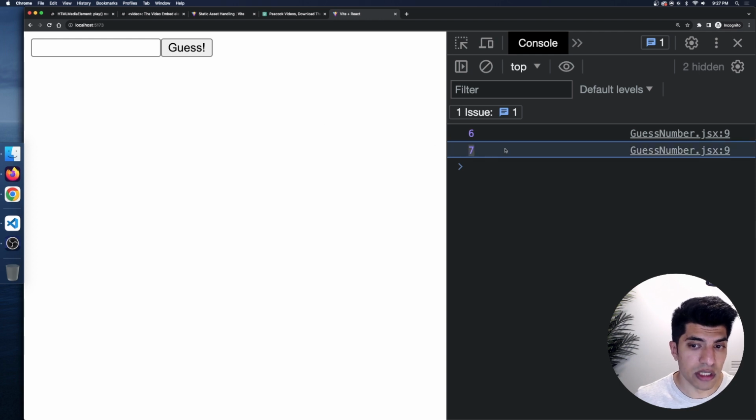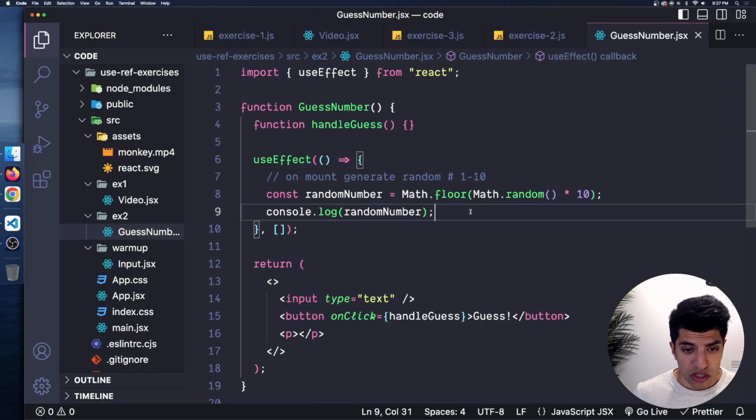And the second one is going to be the one that we're going to be stuck with, because that's the one on the remount that gets run. This is only in dev mode. In production mode, we're not going to have to deal with this issue. Okay, so that's our random number. We want to store this somewhere for use.